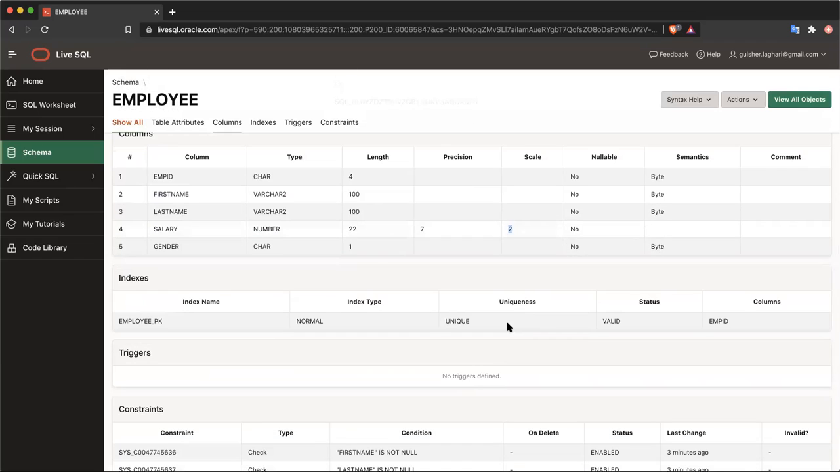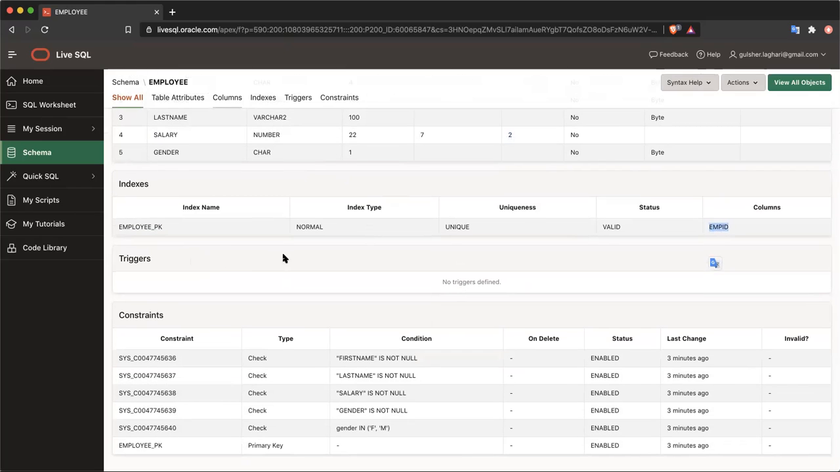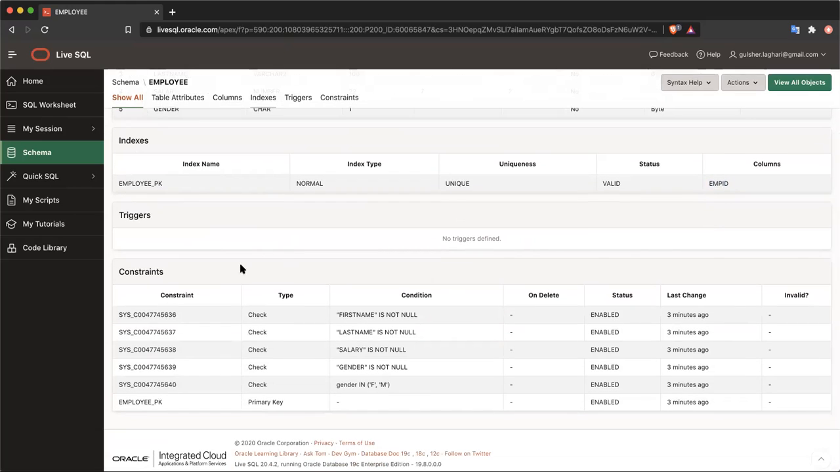And then we have some more details for this. We have the indexes for this one, and this index, employee PK, is the name of the index, and it is on the column EMP ID. What an index is we will discuss later. There is a trigger, but we don't have any trigger here. And then there is a list of constraints on the table. So these are the constraints.